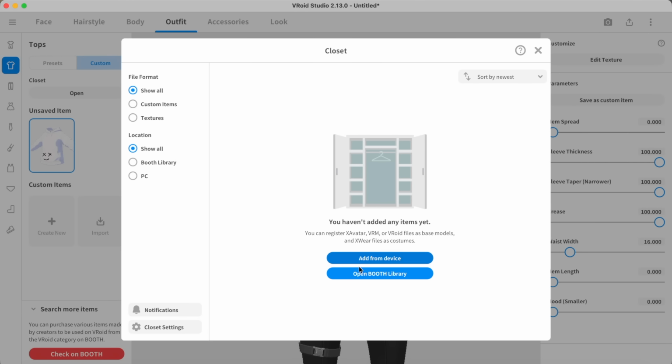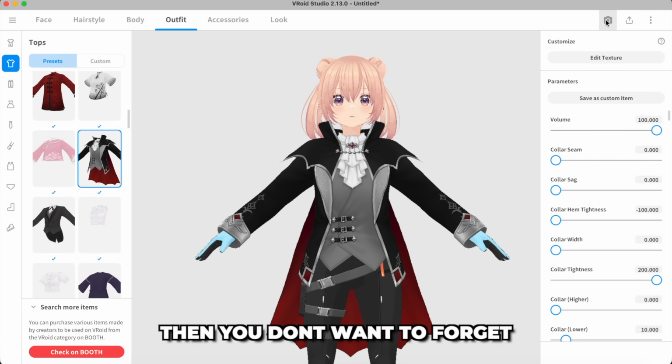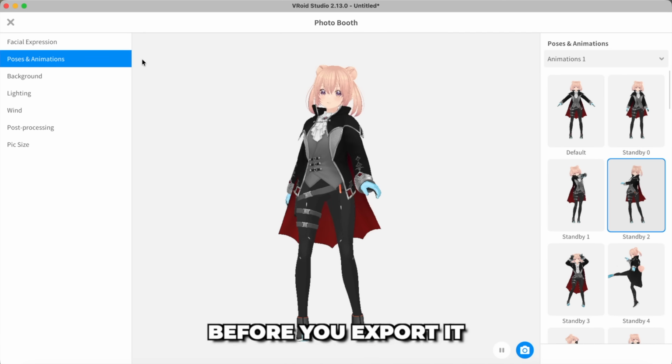Oh, and if you have any other assets yourself already, then you can also add them in here too. However, once you feel like your avatar is finally complete, then you don't want to forget to go into the photo mode here again before you export it.